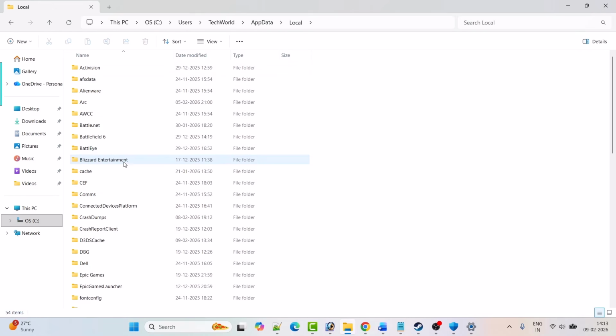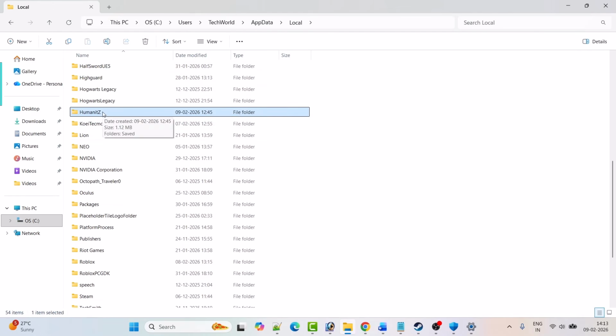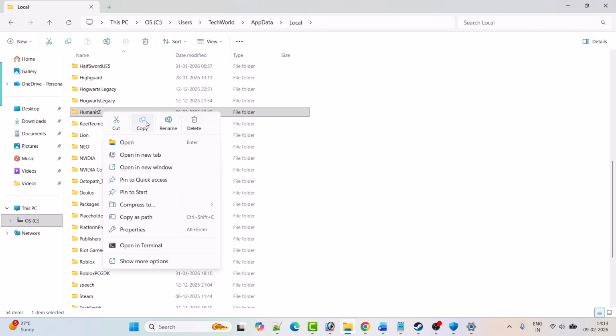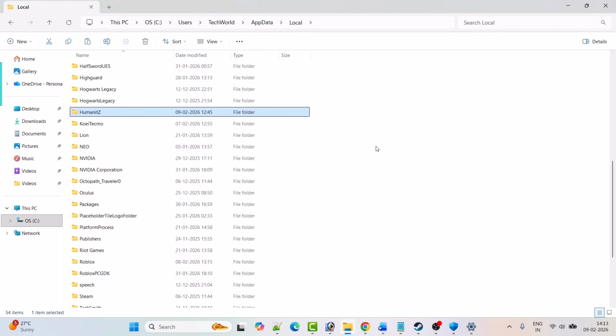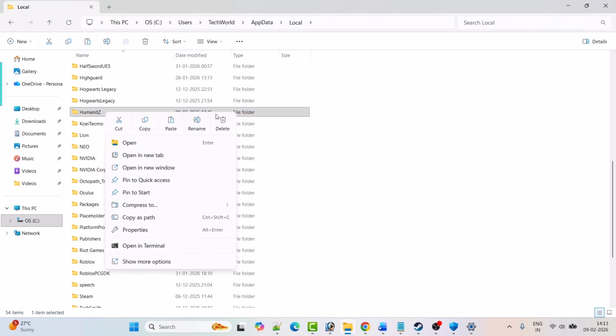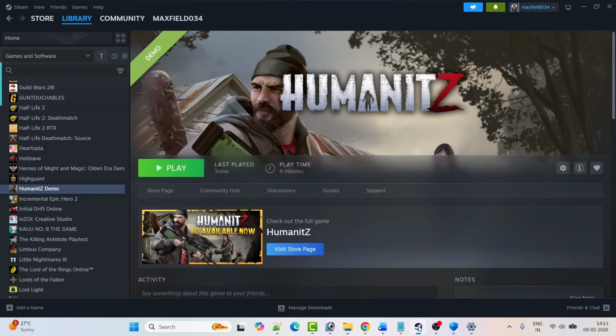Now look for the HumanitZ folder. Here it is. Now first right click on it and then copy it, and then go to desktop and then paste it to keep the backup of this folder. And after keeping the backup, right click on it and then click on delete to delete it. Then you can go ahead, launch the game and check if your problem is solved or not.